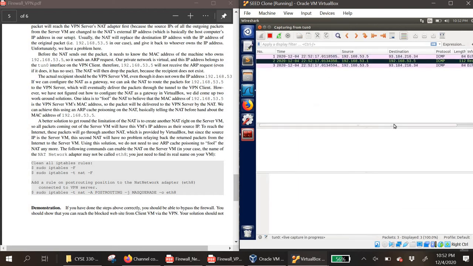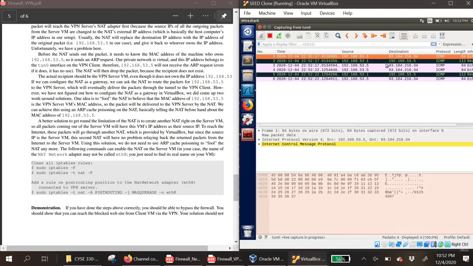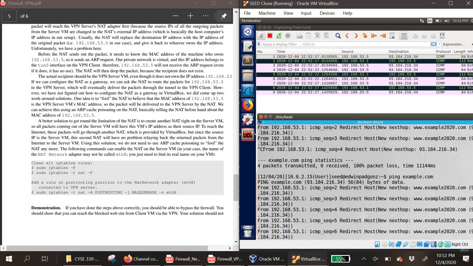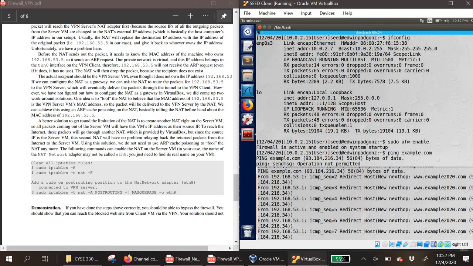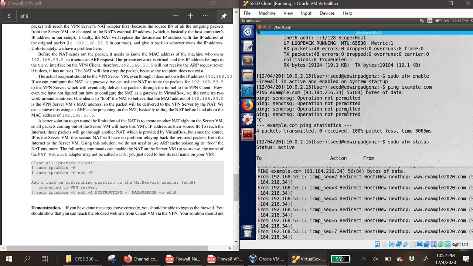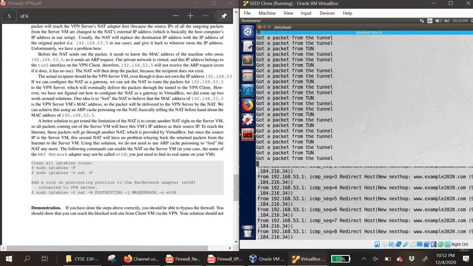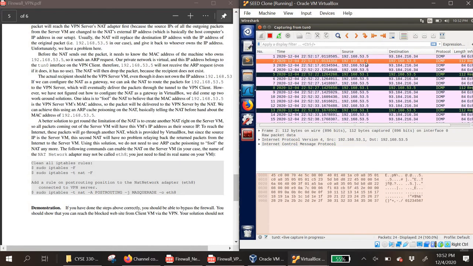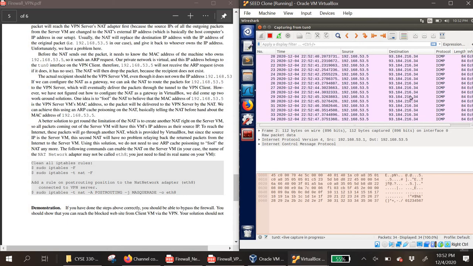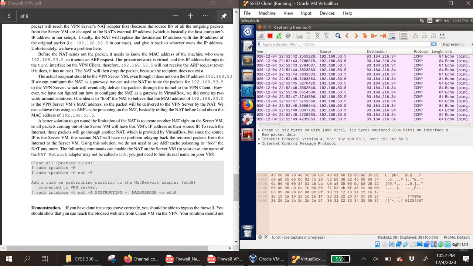See right here how it's not actually going to the IP address. Wait, let me see, hold on. Oh, how it's going to the tunnel. Yeah, it's going through the VPN, so we're able to access it. And here we get our ping replies and requests.